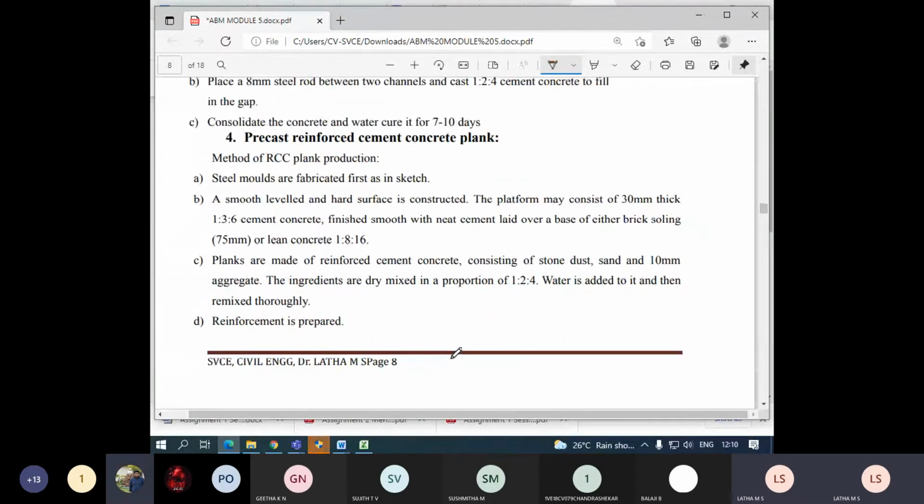Now we'll go to the next, precast reinforced cement concrete plank. Precast, again I'm telling you, means cast at the casting yard only. You have a big factory, they keep producing precast elements. Reinforced cement concrete is nothing but RCC. Plank means a slab, usually a rectangular shape. Normally it will be rectangular, or by your interest and design, you can go for a circular or any other type of plank dimensions.